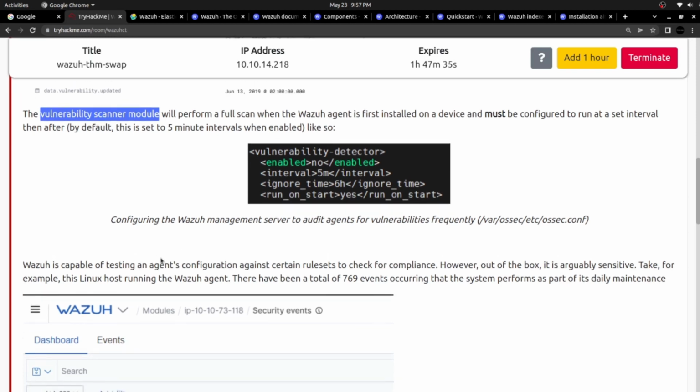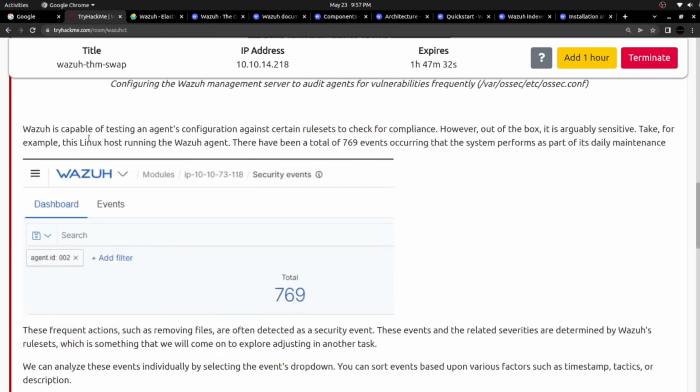Wazuh is also capable of testing an agent's configuration against certain rule sets to check for compliance. Whenever you are configuring a specific device, it can be Linux, Windows, Mac or whatever, you can specify certain rules and test whether that device complies with all those rules or not. It's like hardening. Even that is possible by using Wazuh.